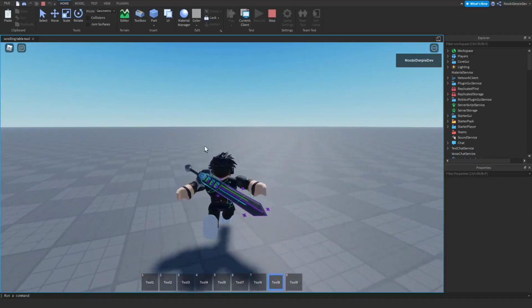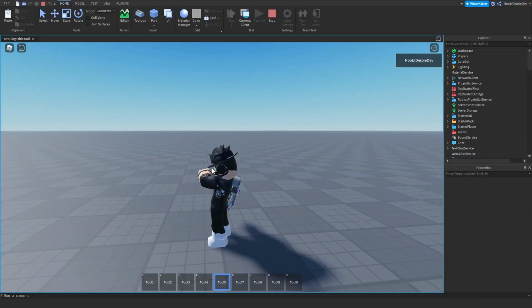If you want to know how you can make a scrolling backpack in Roblox Studio just like Minecraft, you're going to have to watch this video to the end to find out exactly how to make this.